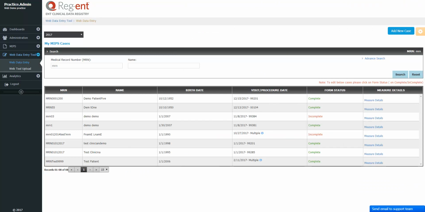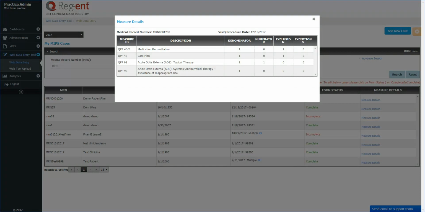Note, the status of the case we created has now changed to a green complete. To view the measures within the case, click on the Measure Details link corresponding to it. This opens the Measure Details window displaying the 4 selected measures, with a breakdown of the denominator, numerator, exclusion, and exception values for each measure.